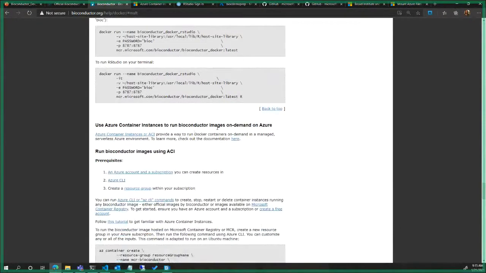It's a way to run the Bioconductor image on demand in a managed serverless environment. So you wouldn't have to spin up a VM and then go into the VM to pull this image and start working with it. Azure Container Instances provides a way for you to quickly get started without setting up the infrastructure required to run this image.